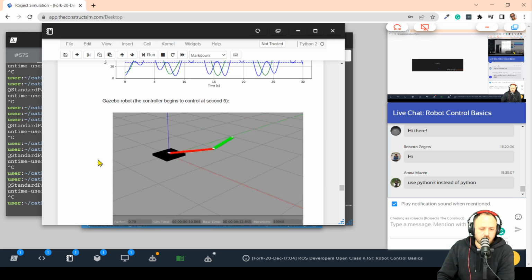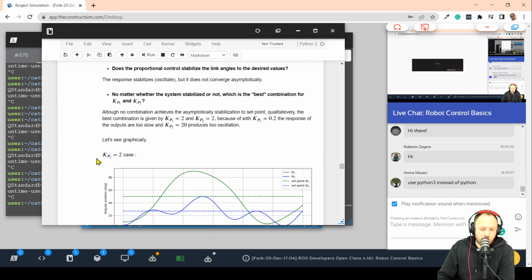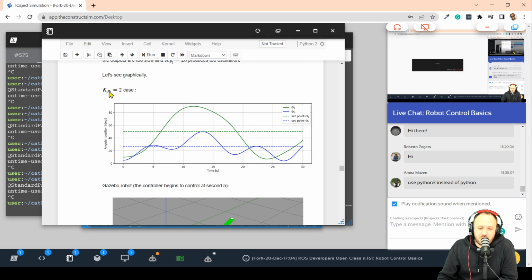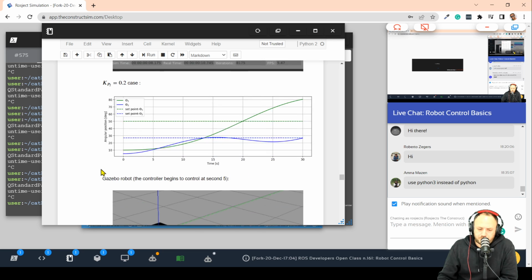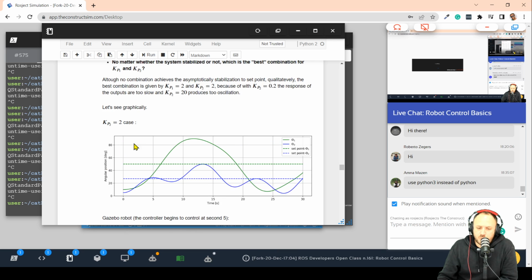Yeah? So as KP2 increases, we see that the system oscillates much faster, right? And as KP2 decreases, the system oscillates much slower. So in this case, the better value for KP2, I would say, would be something like KP2.